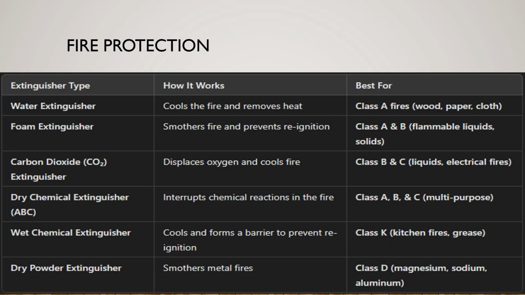So, extinguisher type. Remember that water extinguishers cool the fire and remove the heat. Foam extinguishers smother the fire and prevent reignition.